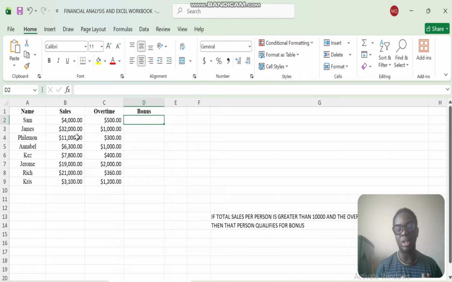But have you ever wondered if we are to use the IF function, but not just in the way we've been using it, but comparing two columns? In this particular case we have this data set: if this particular sales is greater than a certain amount and the overtime amount is also greater than a certain amount, then that qualifies for a bonus or does not qualify for a bonus. So in this case, we are not just looking at the sales column and saying if sales is greater than this, then this, or if sales is less than this, then this, like we've done in previous videos.